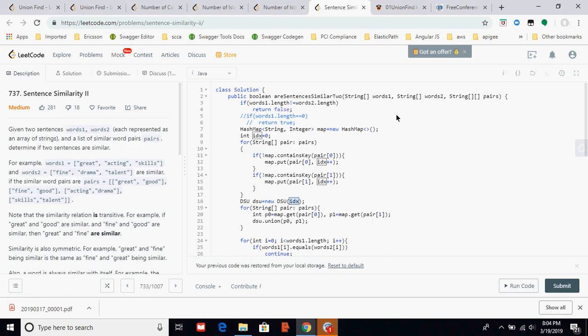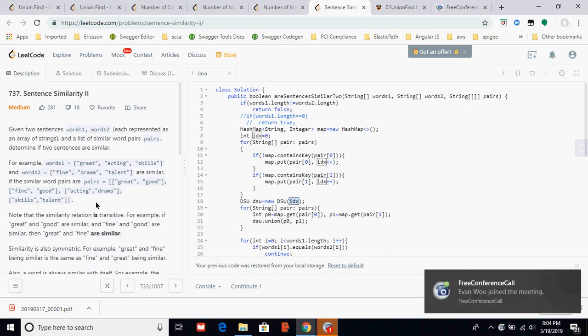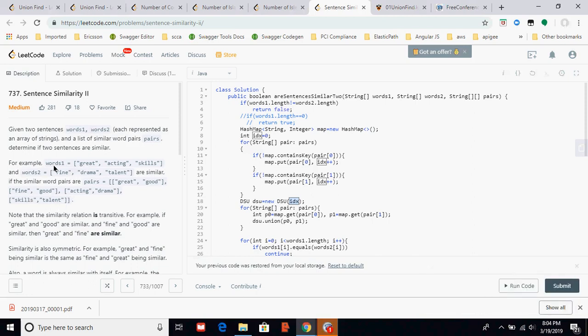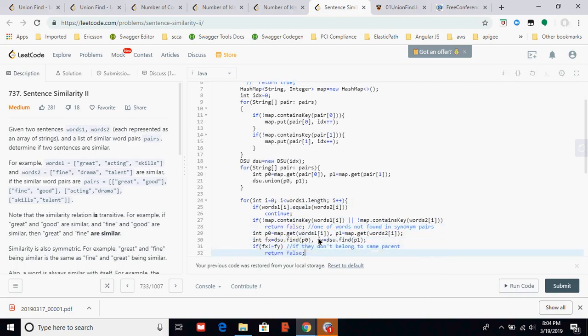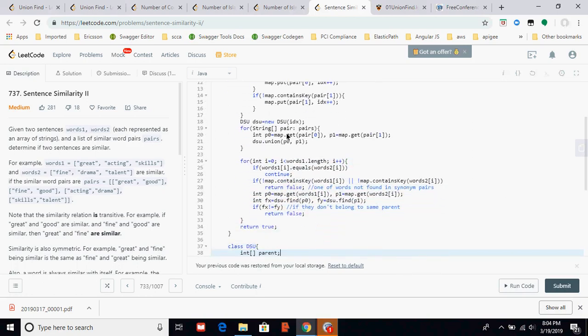So when you perform union, whichever are in a transitive relation, like in this case great and fine were not directly connected, but through these unions they will be in the same component. That's how it actually helps. So once you perform union on all the pairs, you also know that both are of the same length, since they are given in the form of string arrays.